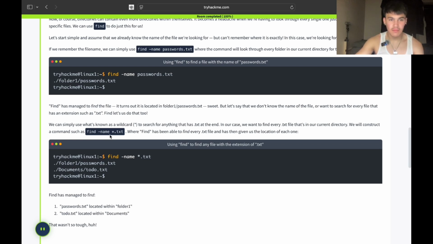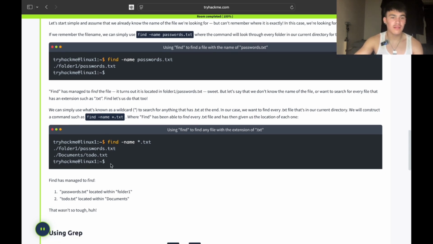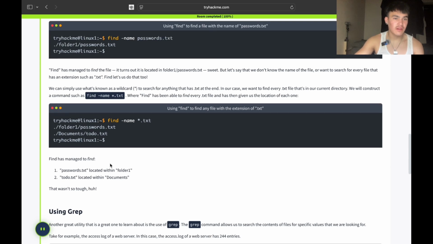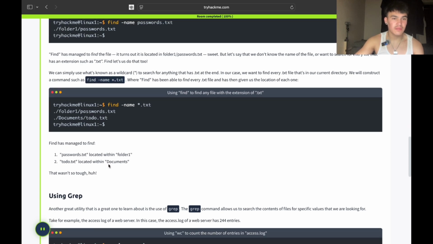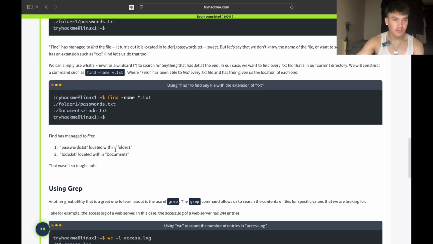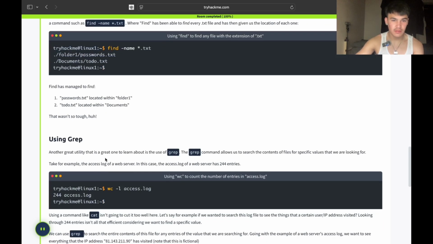Find tac name star.txt, and this is going to give you everything that ends in txt in the different directories. Find has managed to find them. Boom, that wasn't so tough, huh?